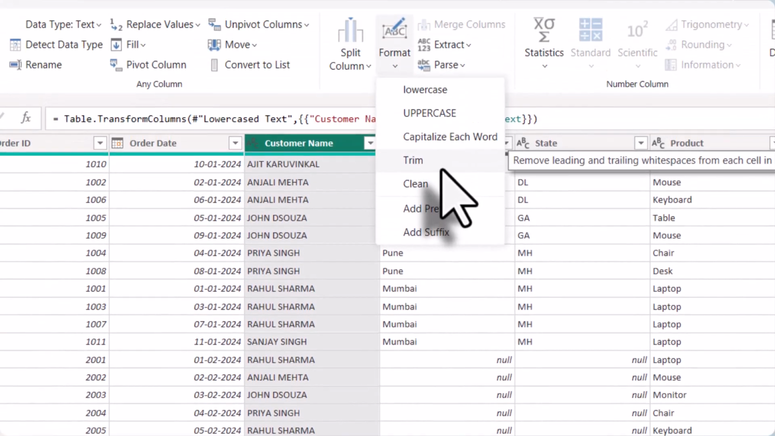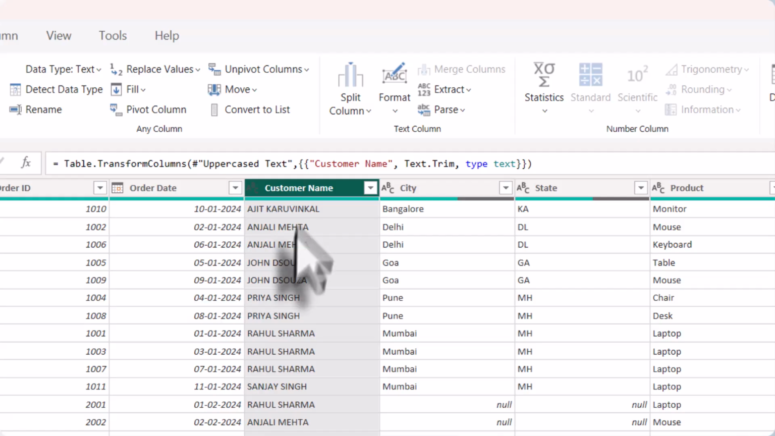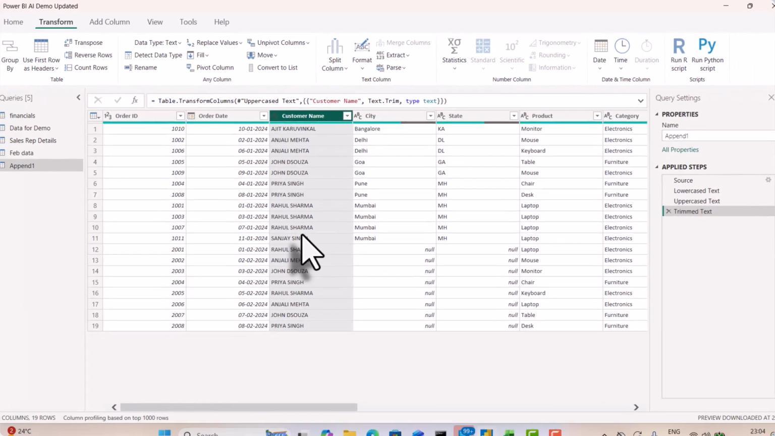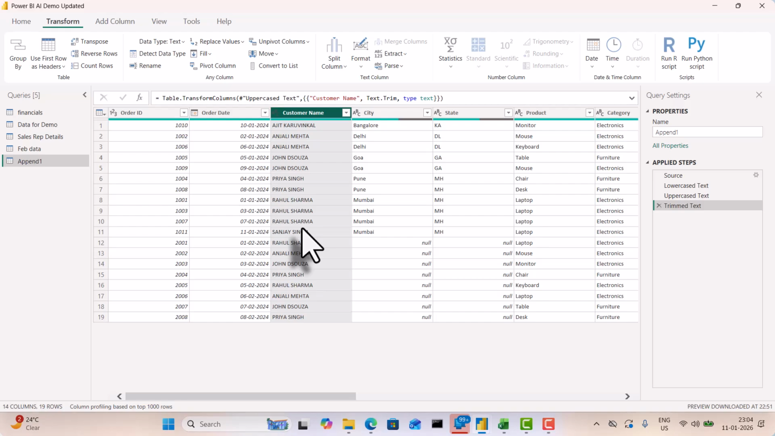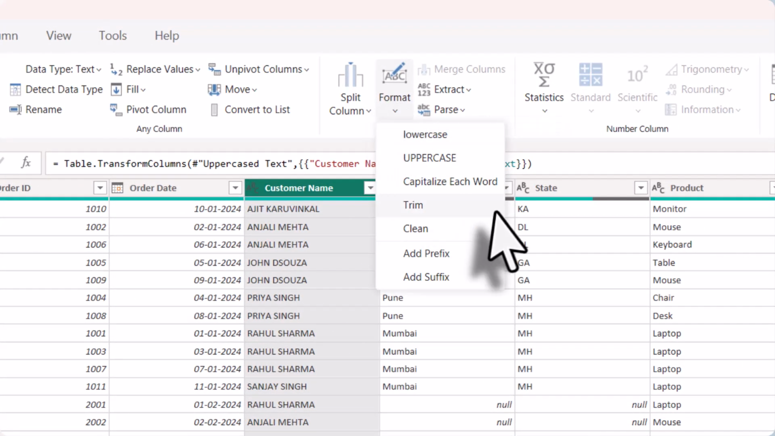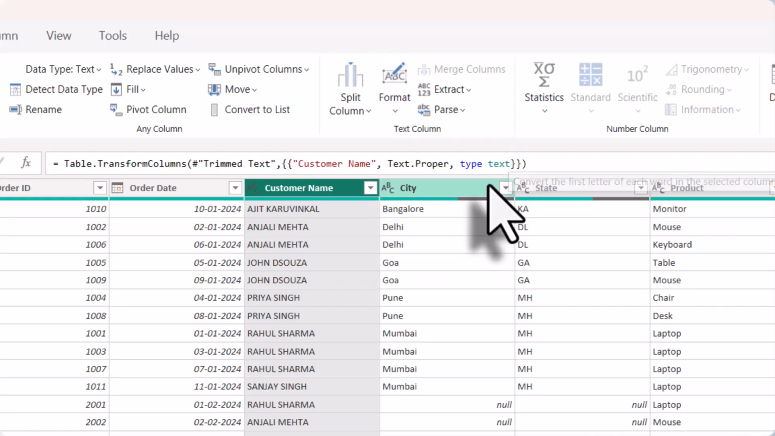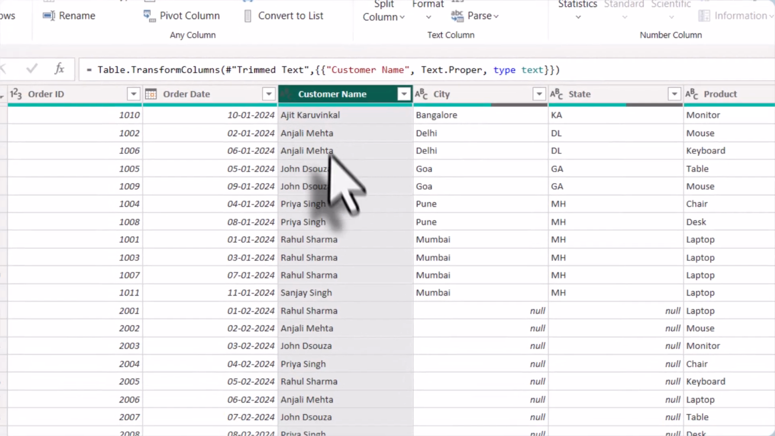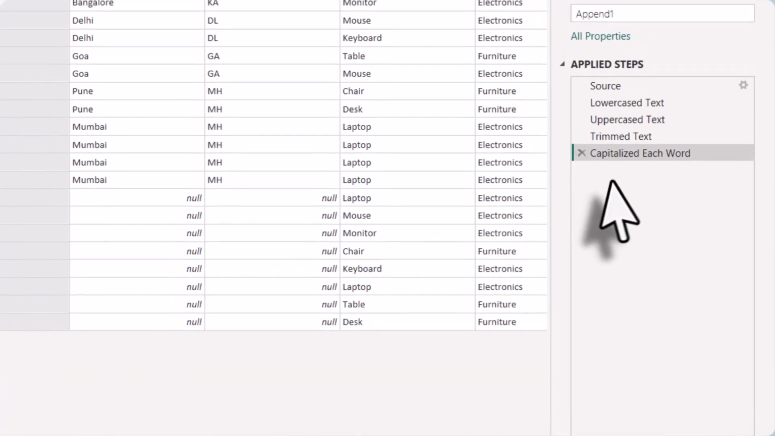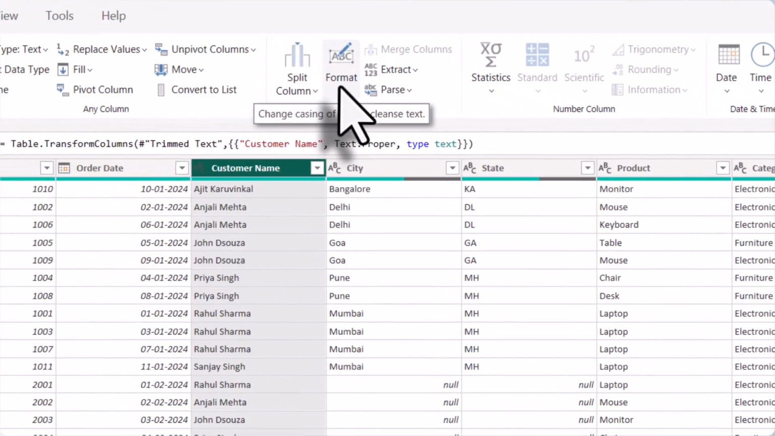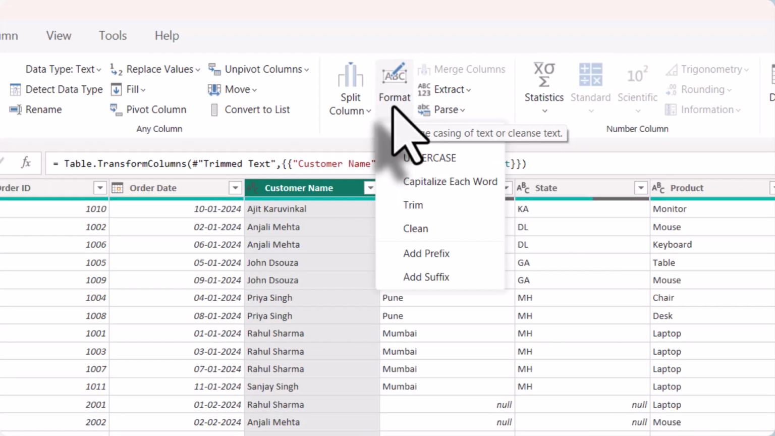You can hit trim. It will remove all the not so necessary spaces or extra spaces from the information that you have. And then we have capitalize each word, which will capitalize each word like this. This looks perfect, and this is how it looked previously. It's kind of sentence case, right?